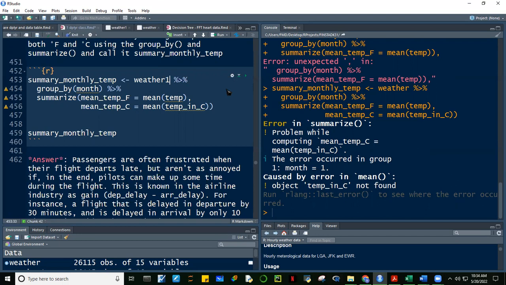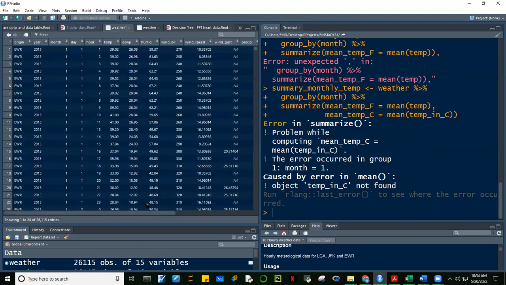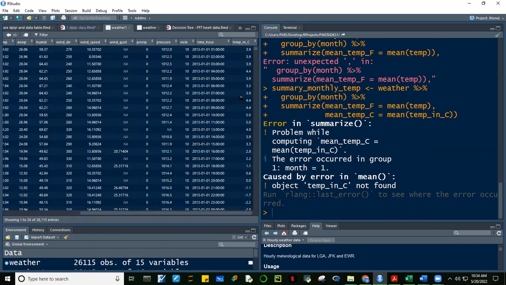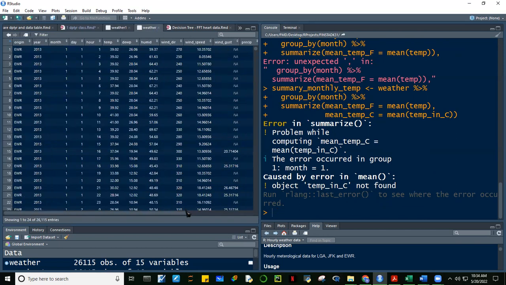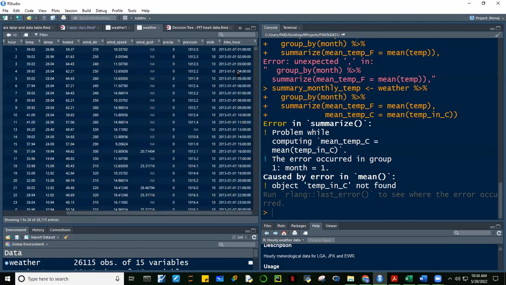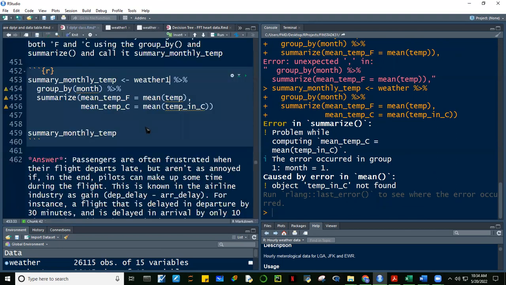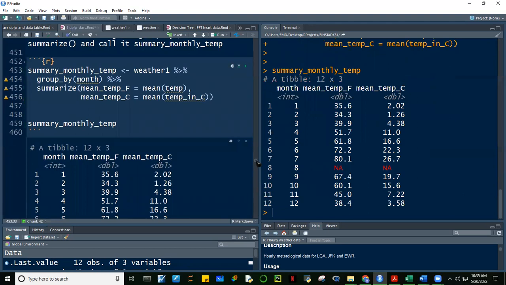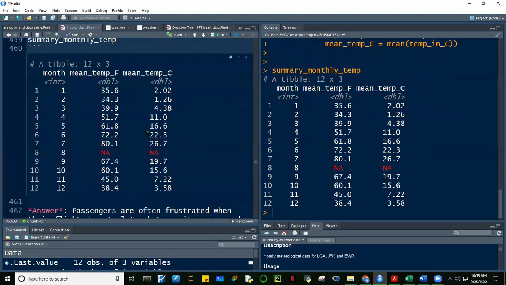Okay? So small errors, guys, will really affect the solution. I created an object weather1 where temp in C is found, while my original weather doesn't have temp in C. No wonder it errored; it couldn't find temp in C. Now, I'll use weather1. If I run this now, there, okay? So these are the months, guys: month, temp in Fahrenheit, temp in centigrade.